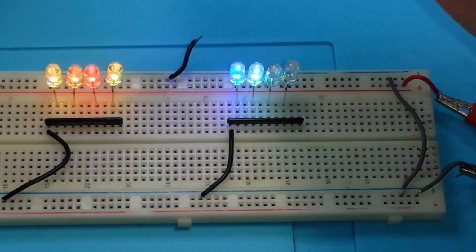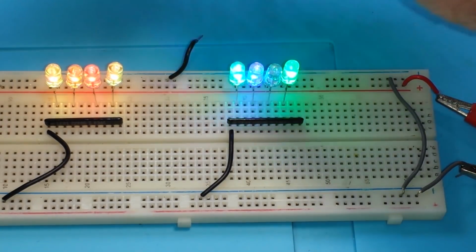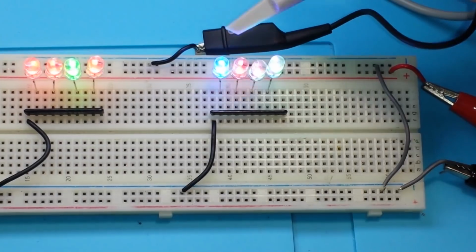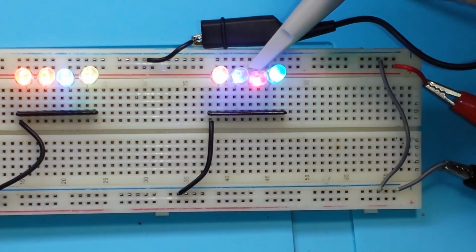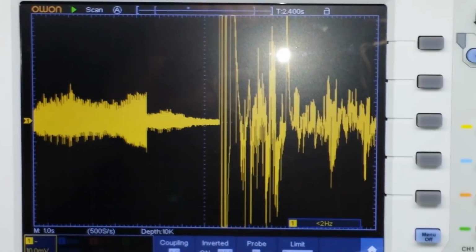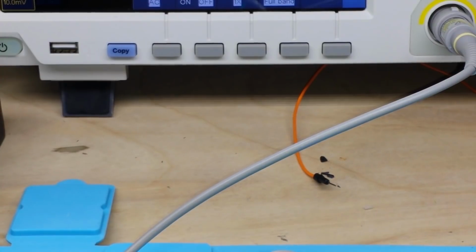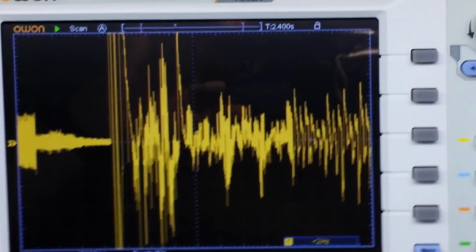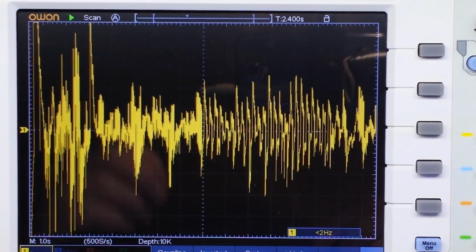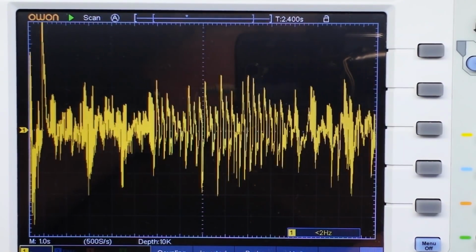If I hook this up to the scope here, and we can come up here and take a look. Oh, hold on, that light's on. There we go. Don't want to blind you guys. So this is the fast flash LED.